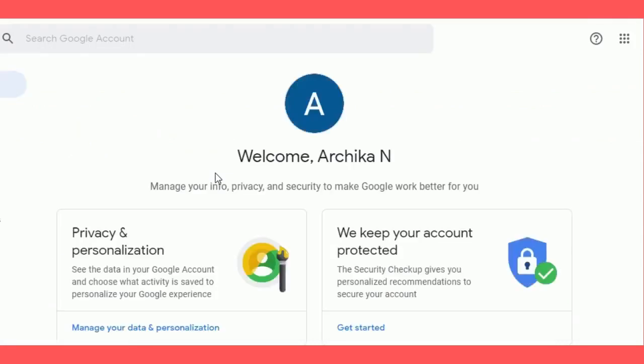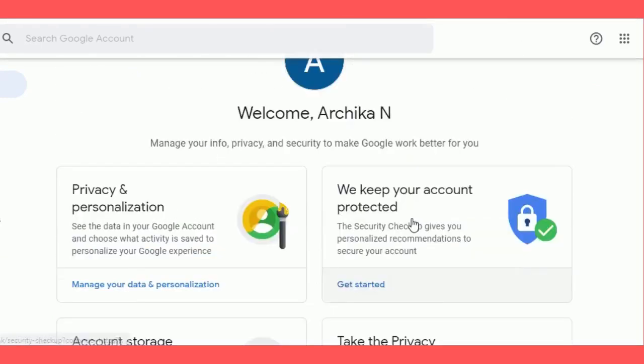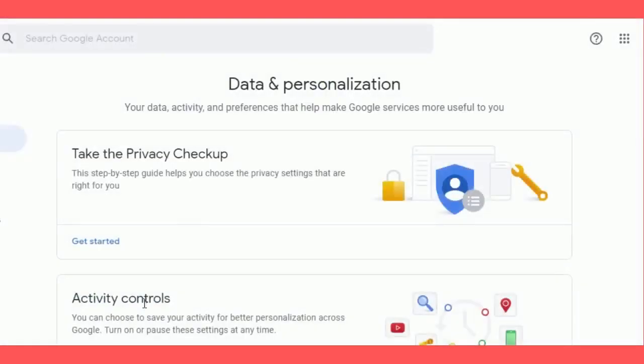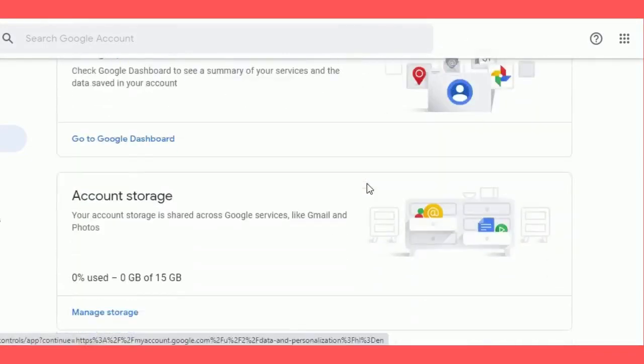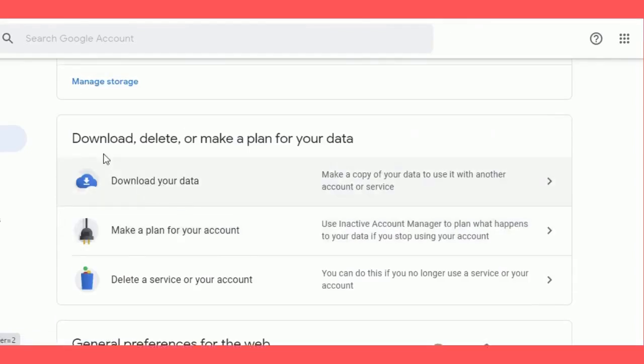Upon clicking on it, it will redirect you to a new tab, and the new tab somewhat looks like this. And we need to click on this manage your data and personalization option to delete the account. I'm going to click on it now. On this screen you need to scroll down a little bit, and here you'll see this option, download, delete, or make a plan for your data.